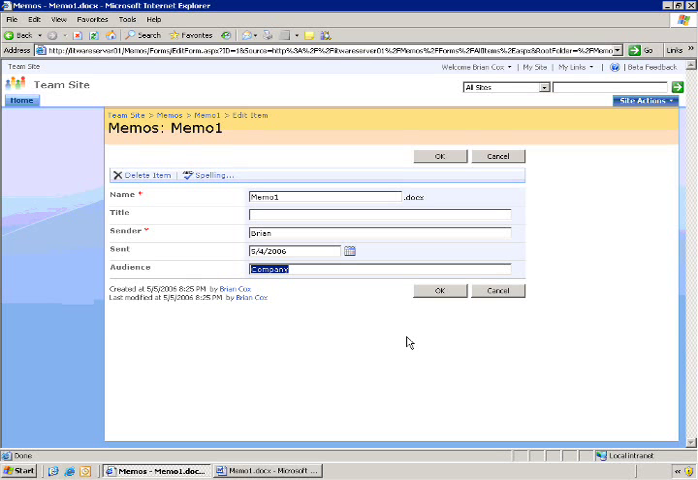It's a pretty neat integration point between the document information panel in the client application and SharePoint as far as the metadata associated with the content type. Okay, so that's step one.